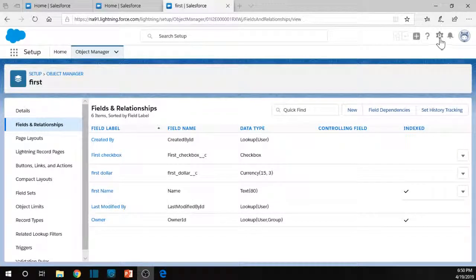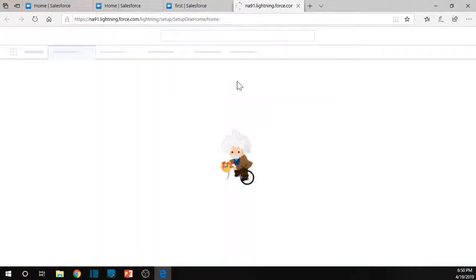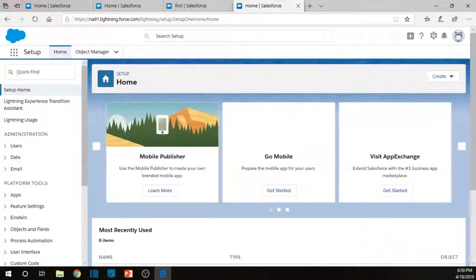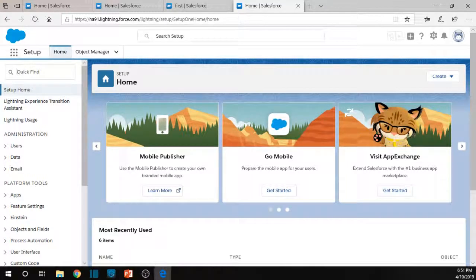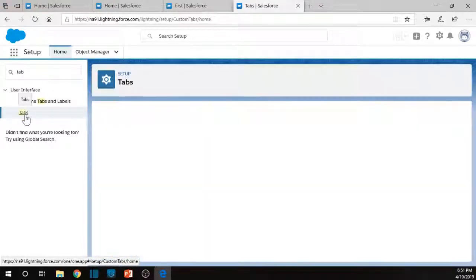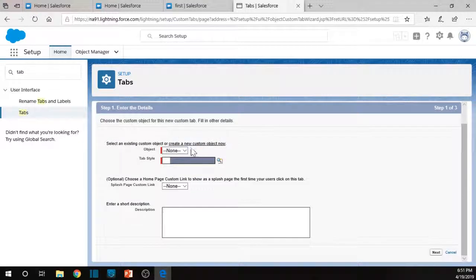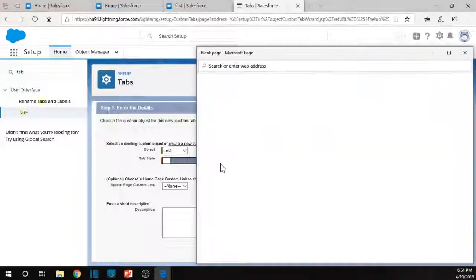So let's go back to the top right corner, click on setup. Now just type in tab. Click on tabs. So now here you can see custom object tabs. Let's create one. It is asking us for what object you want this tab to be created. So let's look at our object. So first is our object now. So let's create that.